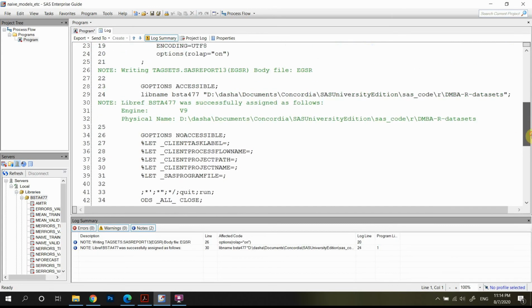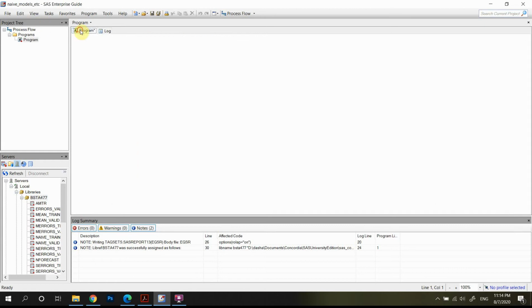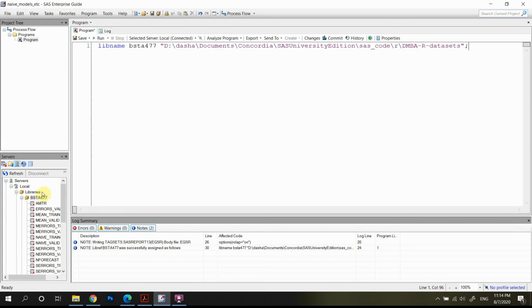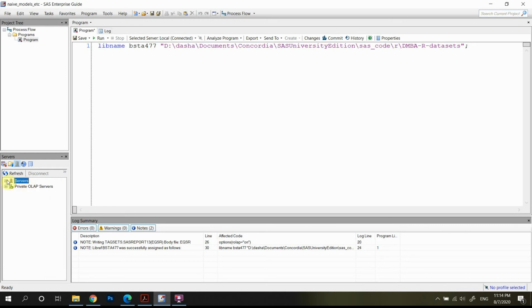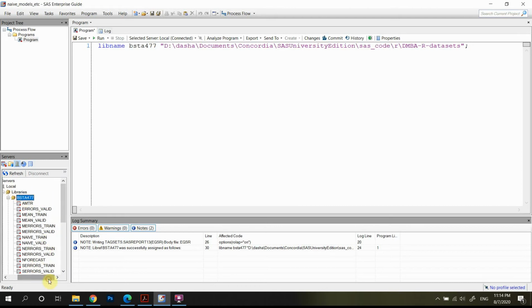And you can also check if you didn't make any errors. You will see this green announcement or note that libref BSTA477 was successfully assigned. So now we have this library, and you can actually check it out here. So pretty much what you will typically see will be servers. You can open them, local libraries, and then you will see BSTA477.